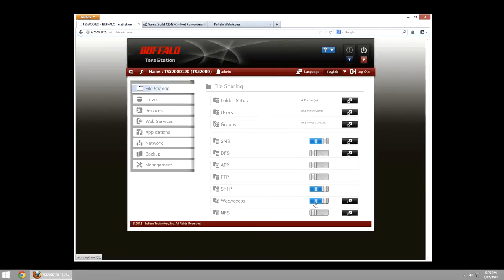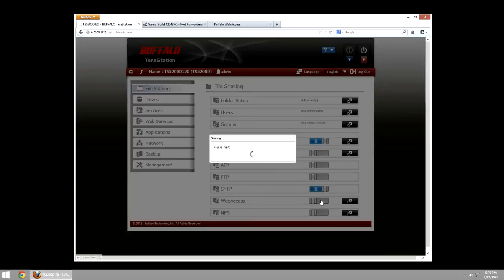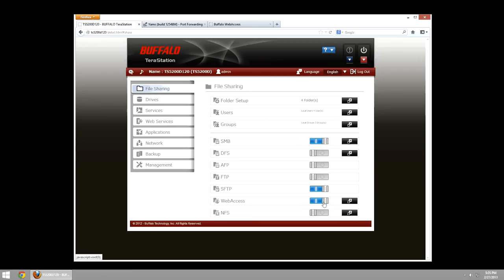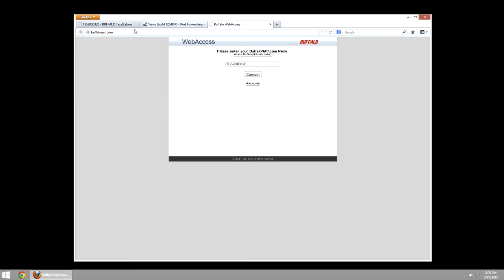Then we have to select the button to start the web access service. It will be off. Simply click the button. It'll be blue when it is turned on. And now we're listening and available. We can now go to Buffalo Web Access, which is BuffaloNAS.com, and hit connect.